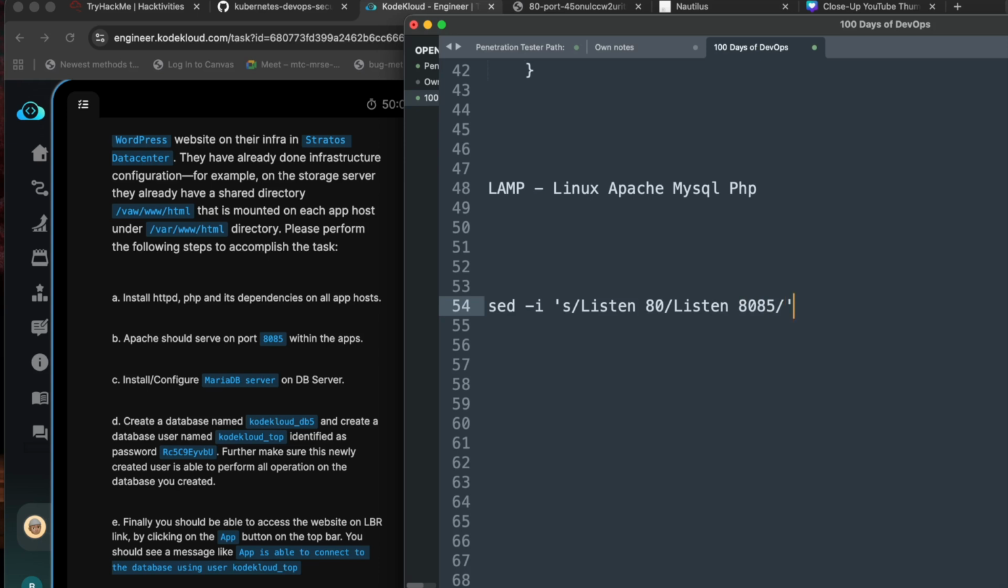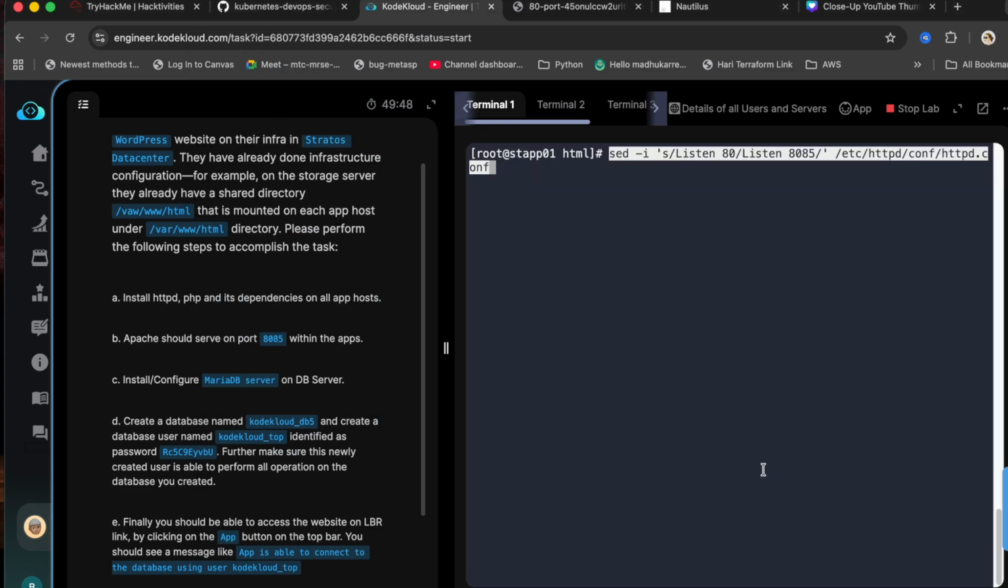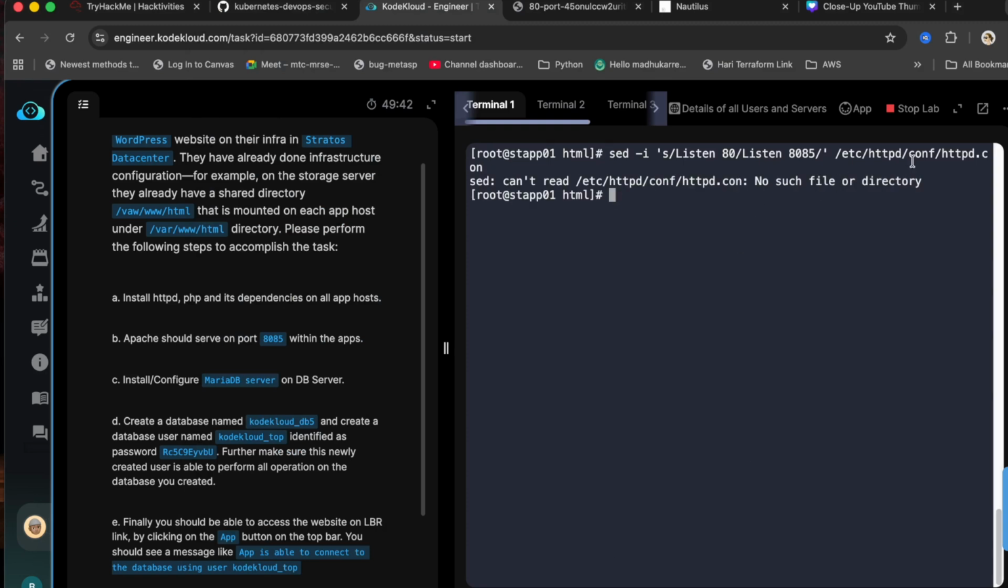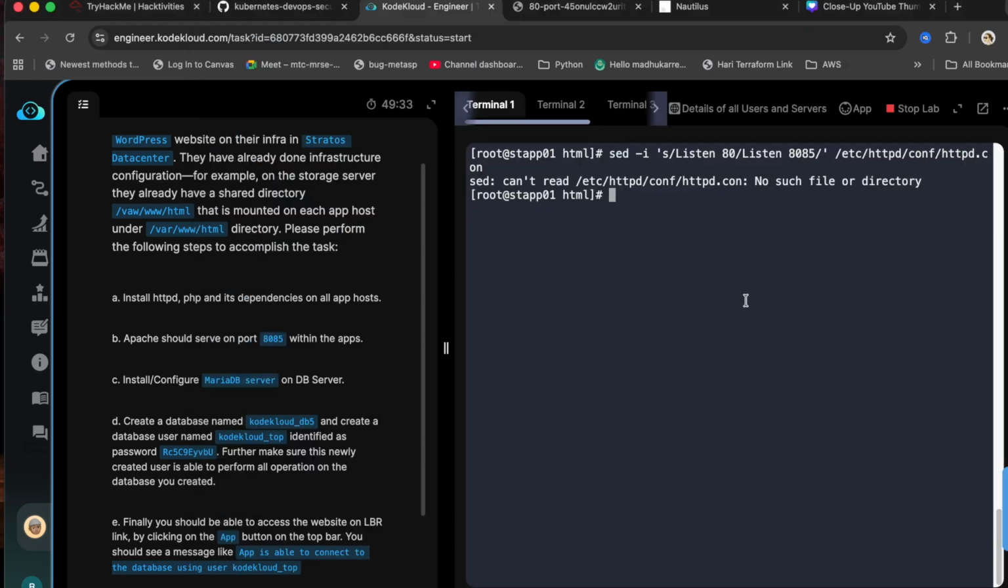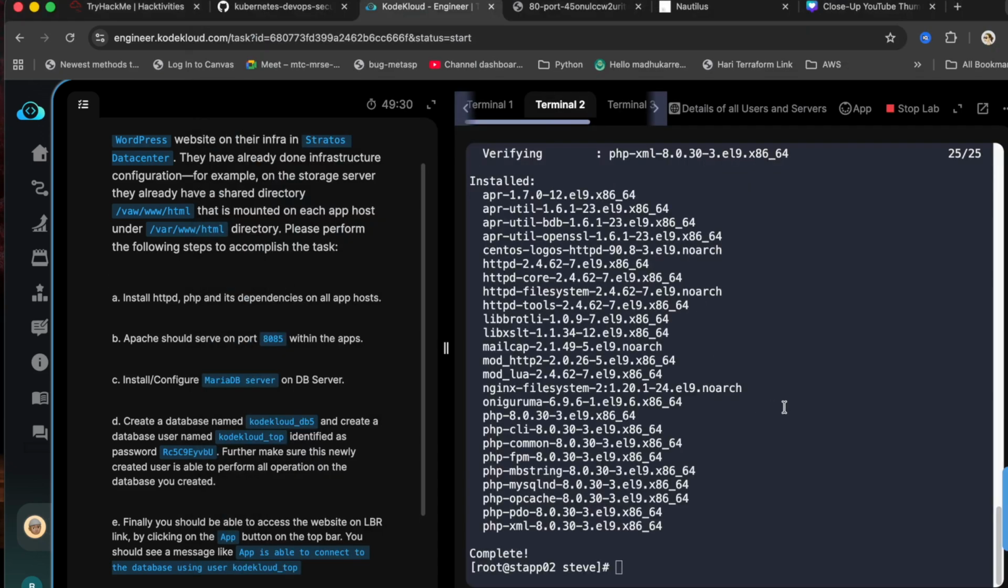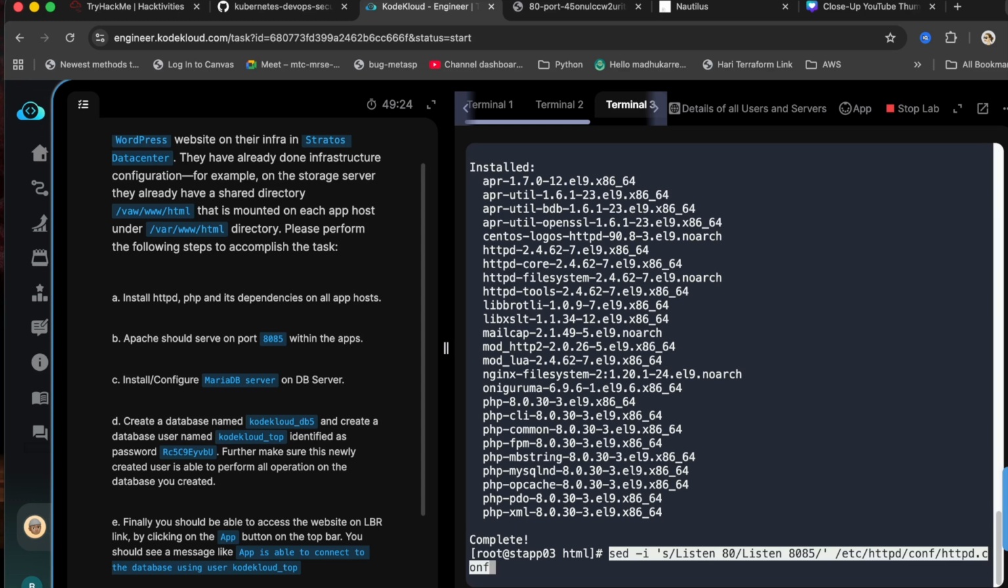So that's it. And then which file are you referring to? /etc/httpd/conf/httpd.conf. So we just need this command to replace that default port. Okay, it says no such file, httpd.conf. Okay, yes, the f is missing. Maybe I didn't copy that properly. Now it's done. Do the same thing in app server 2 and the same thing in app server 3.